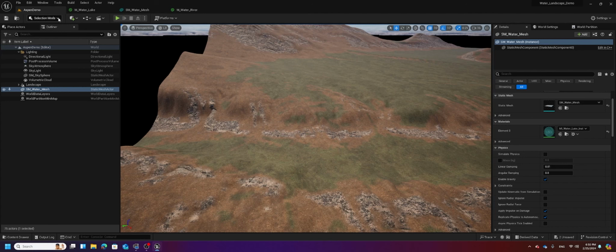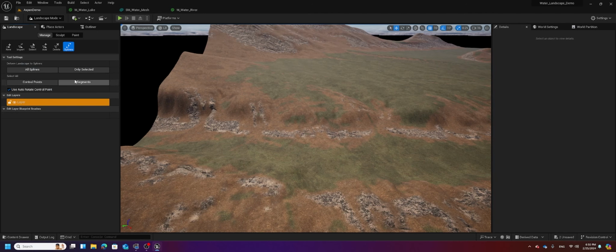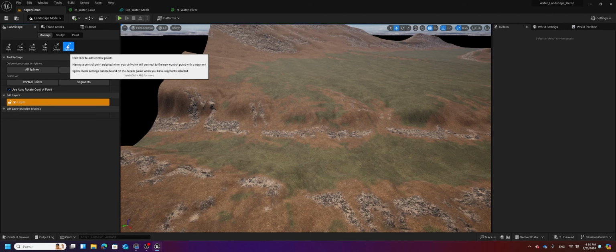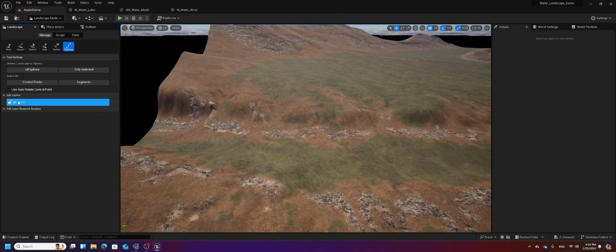Up here where it says selection mode on my main map, I'm going to hit the down arrow and go into landscape. In this main section, I'm going to select where it says manage right here. So landscape tab, manage, and I'm going to select splines. Down here where it says layer, I'm going to right click on that and select create.